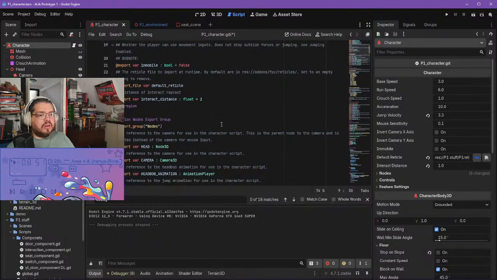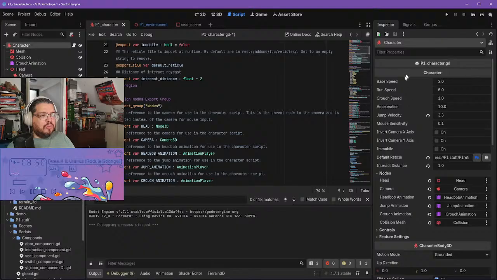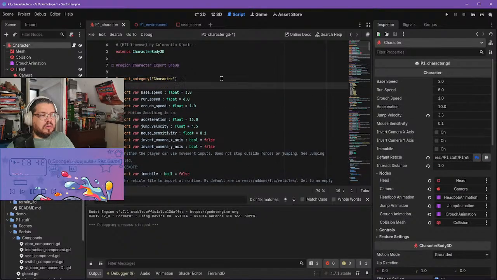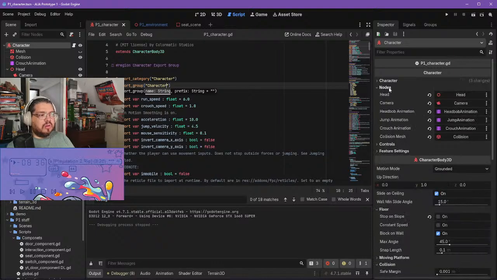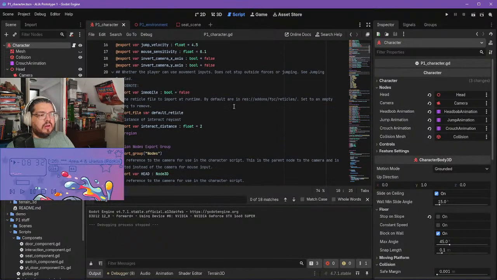Okay. That's fine, that's fine. I understand it now. Export group nodes. I'd like to be able to please close this as well, though. Can I just do export group character? Yeah. Sweet. Okay.